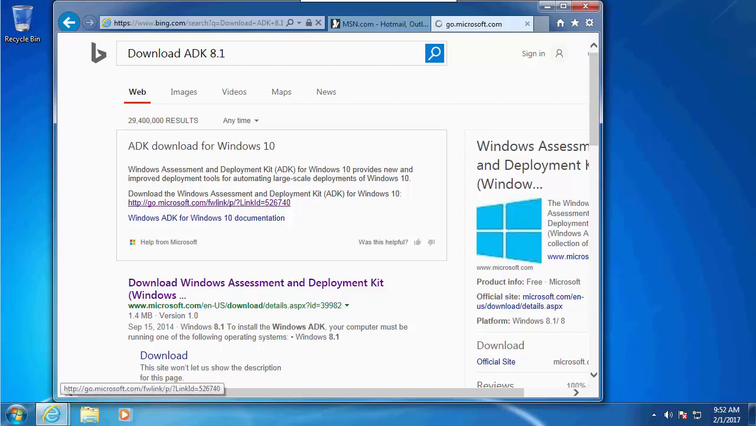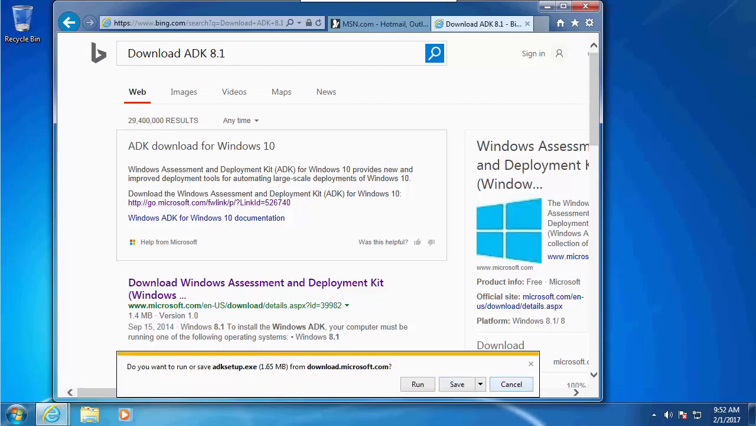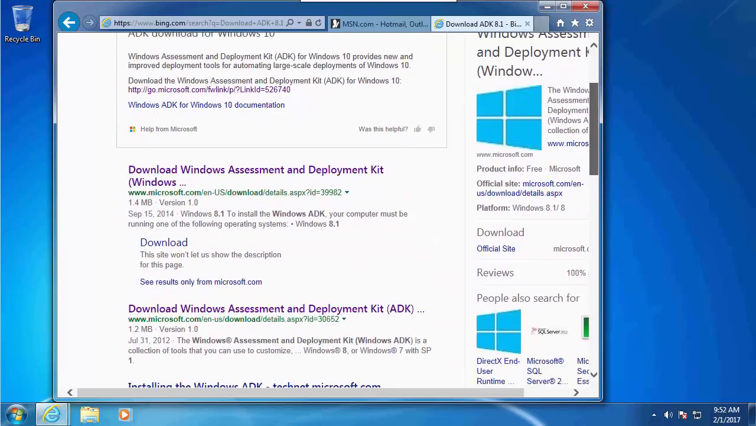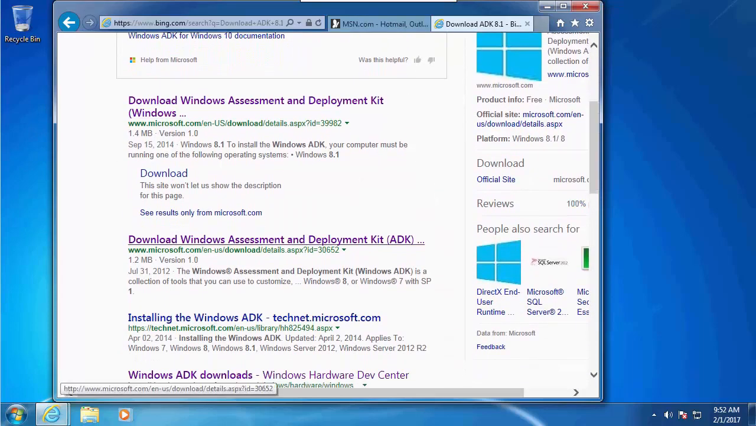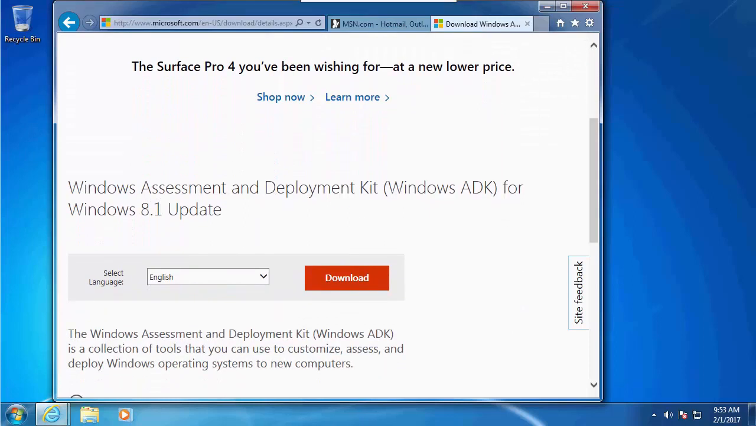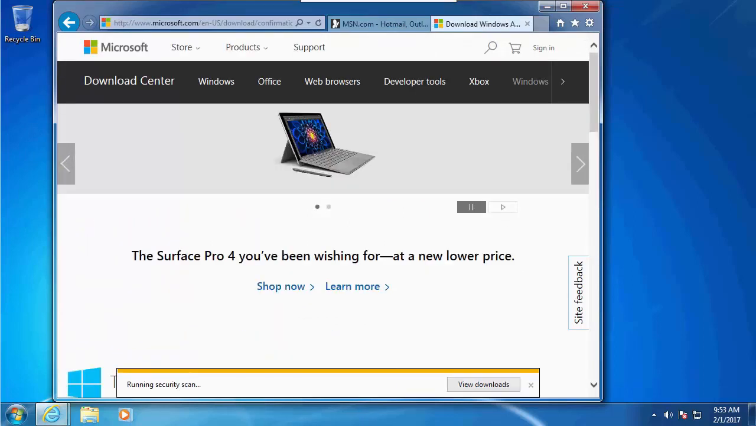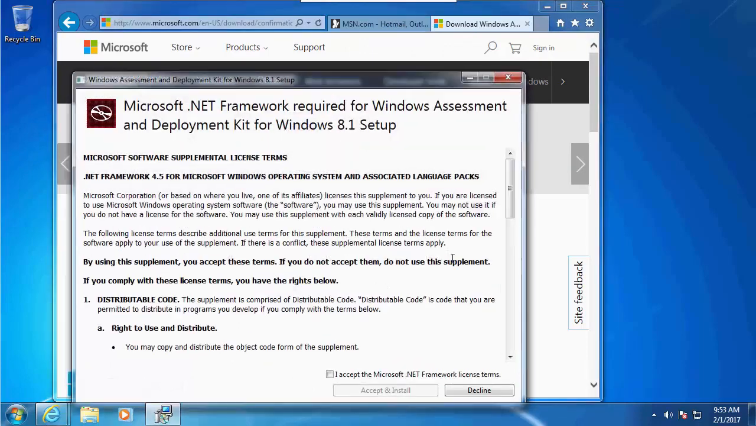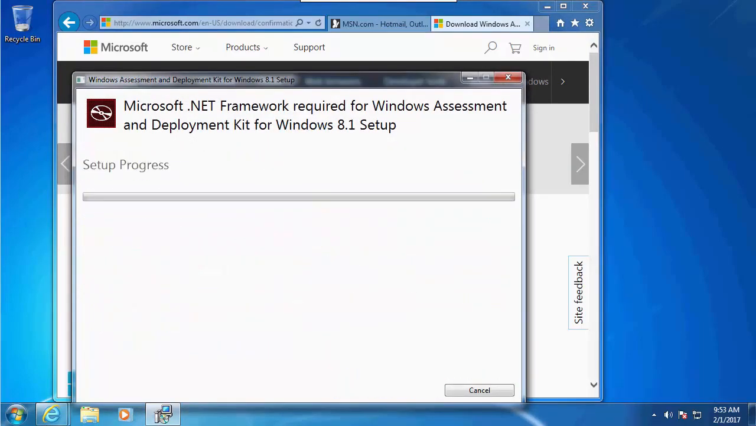So here we're searching for it and downloading this developer kit. We're going to download it on this Windows 7 machine. It's just a clean workstation where we're going to install this kit. We proceed with downloading and executing the ADK.